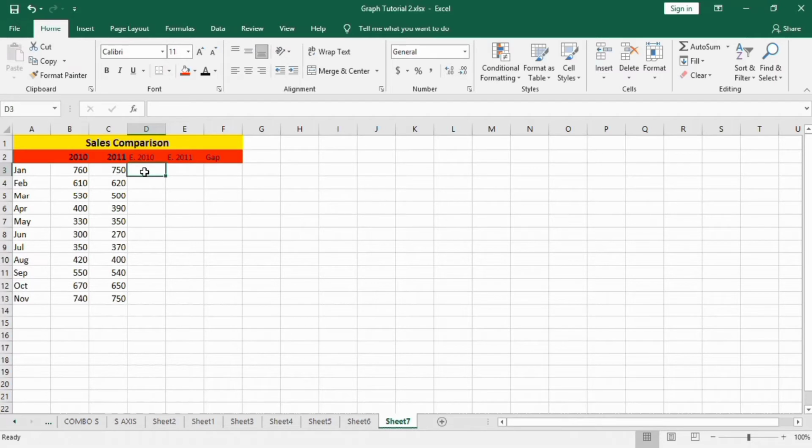Firstly, see the maximum value of 2010, which is 760. So I will write here 800. I subtract all these terms from 800. 800 minus this one, and then press enter. It will calculate the difference. Now select this cell, and when the plus sign appears, drag this. Excel will automatically calculate all other values, and these are the values which are 800 minus these ones.